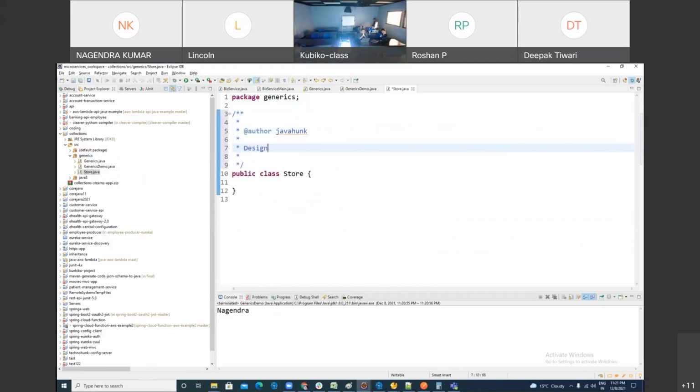Designing a generic class. If you want to define a generic class which can hold any kind of data, here you can use angular brackets, and here you can use any letter, not only T. Anything you can use, right? T, P, G, B, right? But normally by convention we use T, T for element.